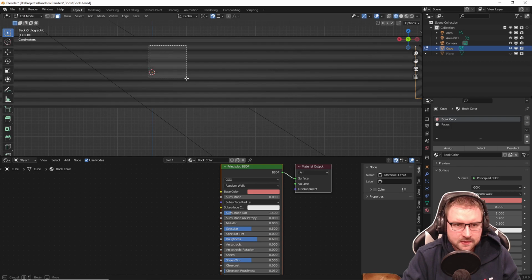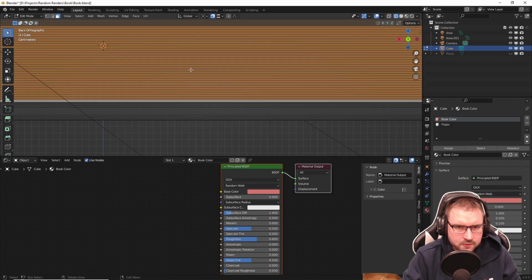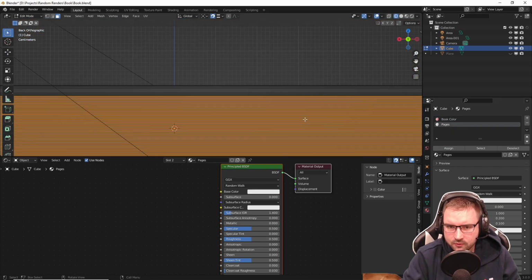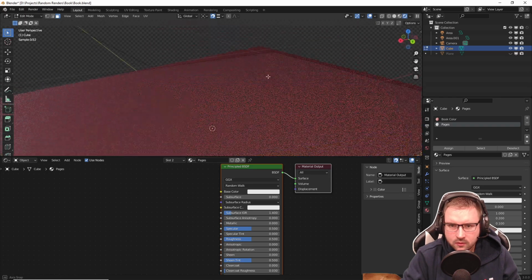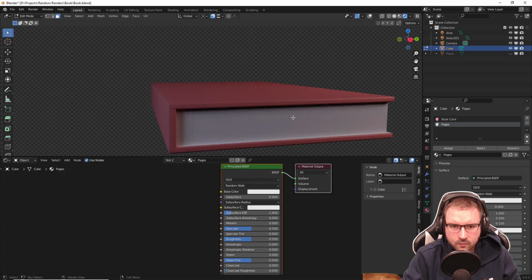There should be some faces here. I don't know why I can't see them. I think we want that one too. Okay, we're going to assign these to the paper. Is everything looking good? Everything's looking good.